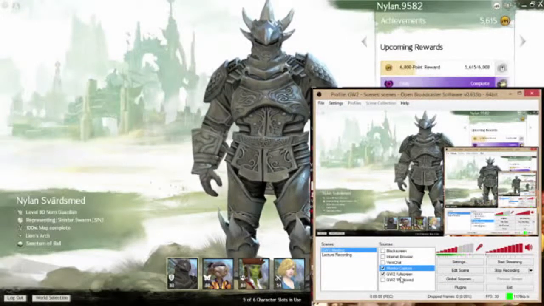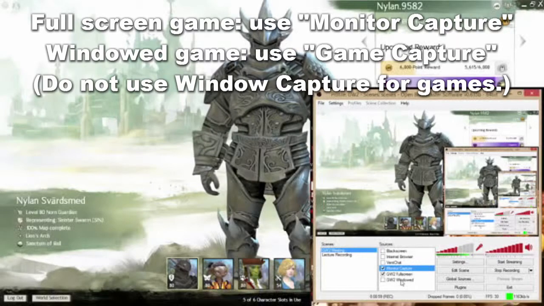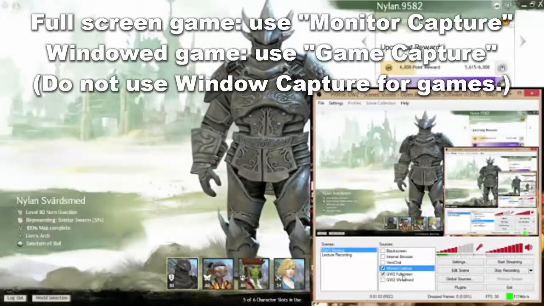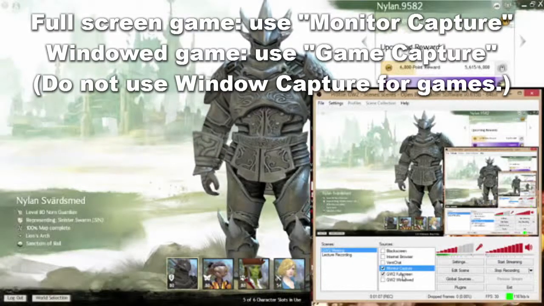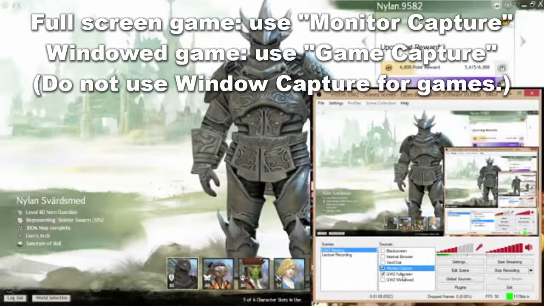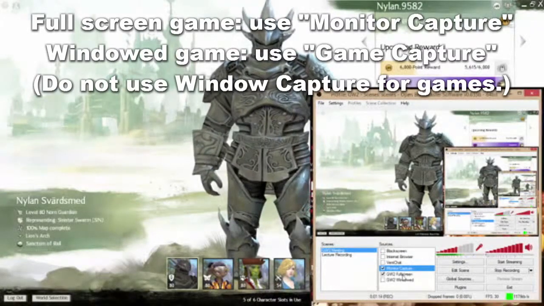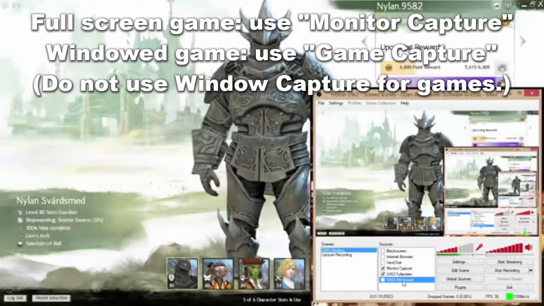Choosing the type of capture for your game can sometimes be a bit confusing. Games played in full screen mode do not have a Windows border, therefore you must use a monitor capture in order to see the game. Games played in window mode are better selected using the game capture method over the Windows capture method available in your scenes. This is because the game method captures more detail and has less pixelation.